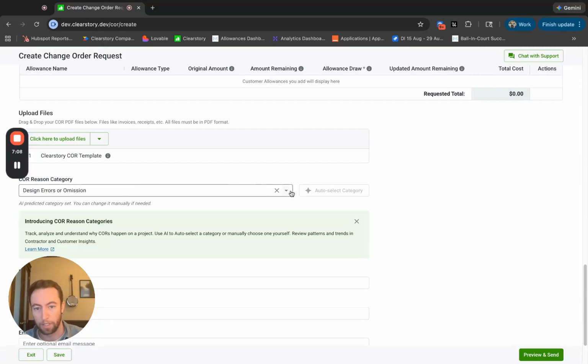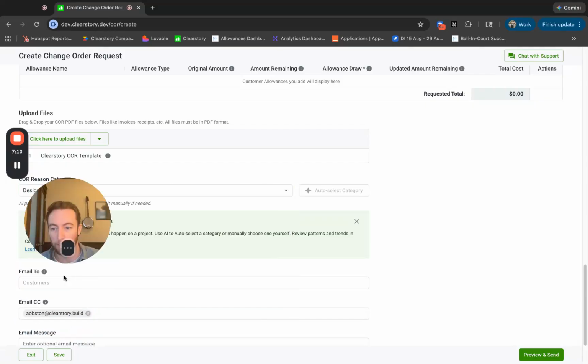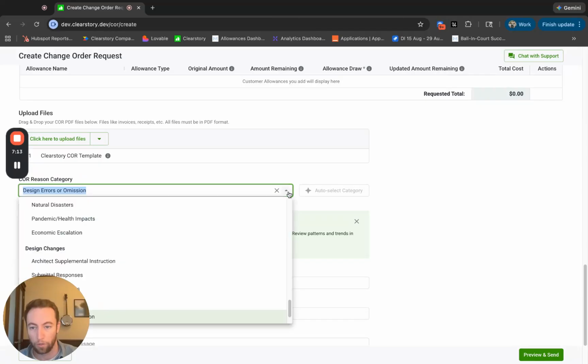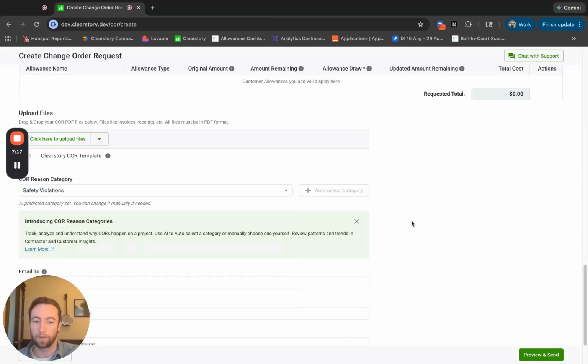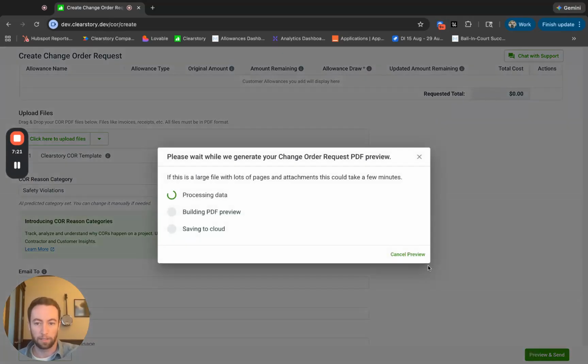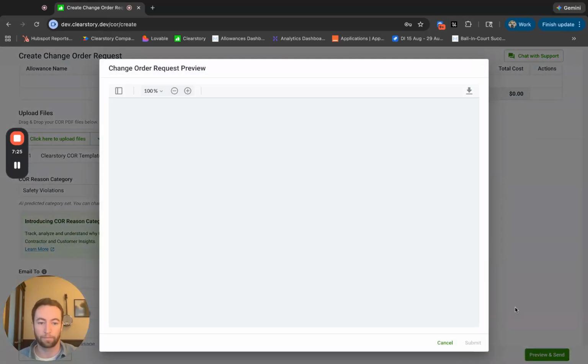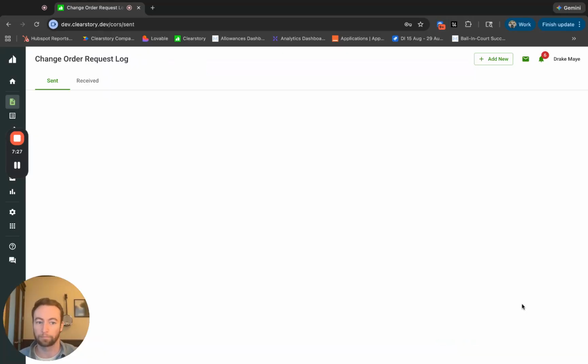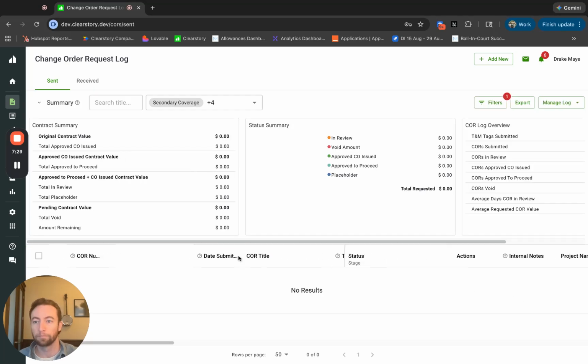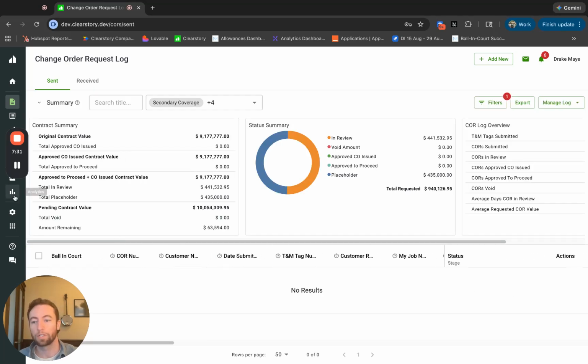This has made a prediction. And if I'd like, I have the ability to click and override this. And potentially I want to actually say this is a safety violation. I can do that, and I can overwrite it here at this point, and then I can send these. Cool. So that's our change orders.